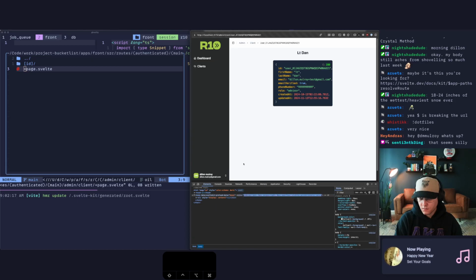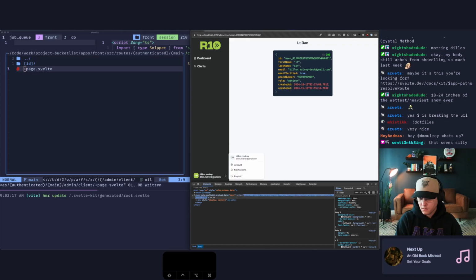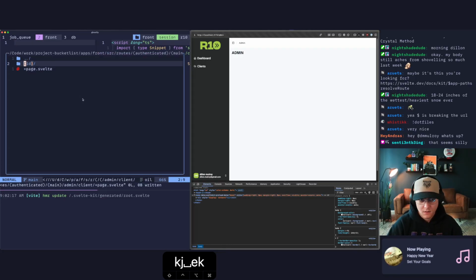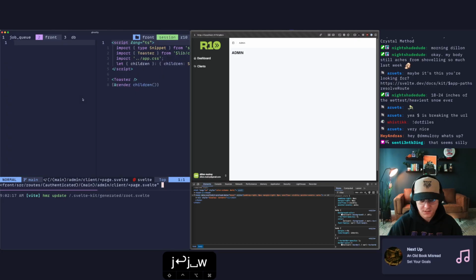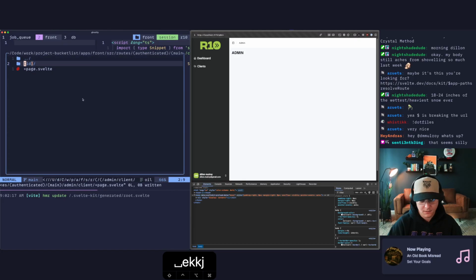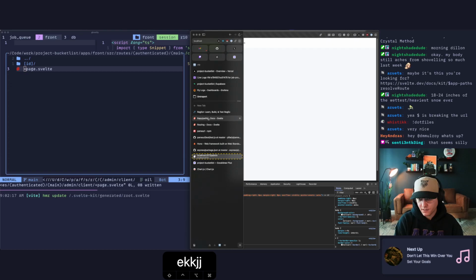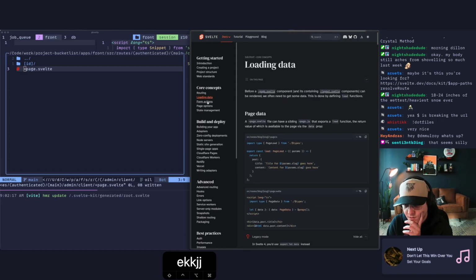Does this work? That doesn't work. For some reason, I don't know why the account's not working for the admin. We can come back. Isn't this kind of dumb, just having an empty page? But whatever. I wonder if there might be a routing convention for this in SvelteKit. I probably just need to read the docs.